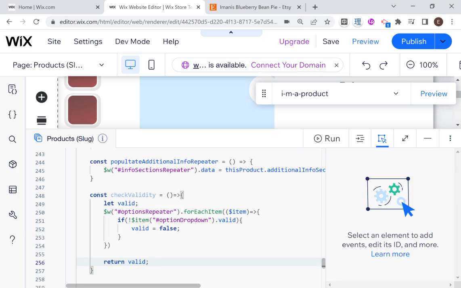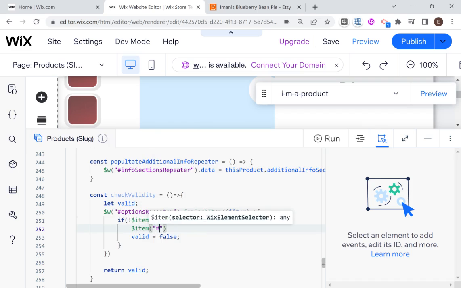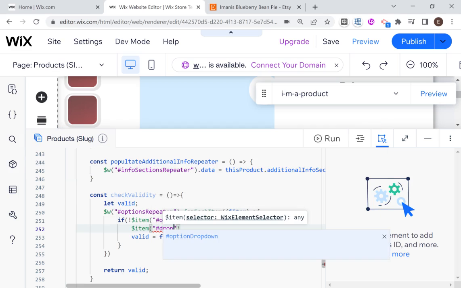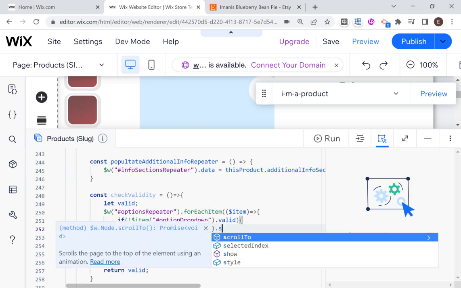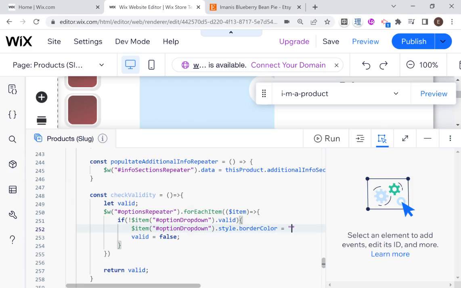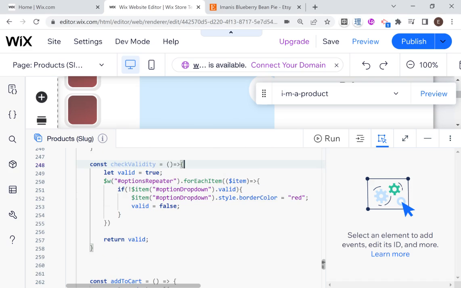And one more thing that I want to do is have some kind of indication of where our error is. So if it's not valid, I'm also going to change the border. I'm going to say optionDropdown.style.borderColor will be equal to red. Okay, and then this will return valid. So this valid, let's start it off actually as being equal to true.